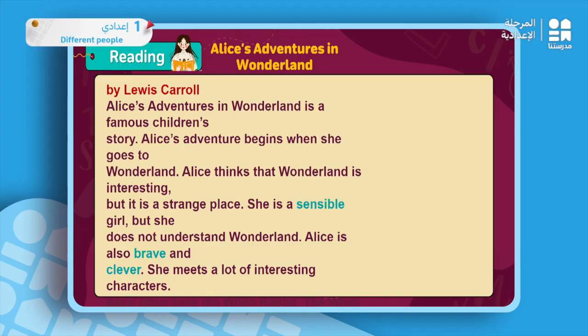Okay, after explaining all these adjectives, now we are going to the reading part, and we are going to read a text or a comprehension about one of my favorite and most enjoyable stories, which is Alice in Wonderland. Okay? Let's start. Alice's Adventures in Wonderland by Lewis Carroll. Alice's Adventures in Wonderland is a famous children's story. Alice's adventure begins when she goes to Wonderland. Alice thinks that Wonderland is interesting, but it's a strange place. She is a sensible girl, but she doesn't understand Wonderland.